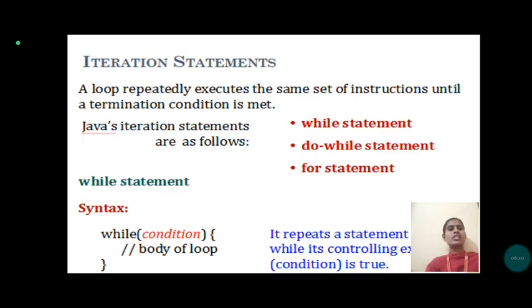Next we have iteration statements. A loop repeatedly executes the same set of instructions until a termination condition is met. Java's iteration statements are as follows: first, while statements; second, do-while statements; third, for statements. First, the while statement. Syntax: while (condition), execute the body of the loop. It repeats a statement while its controlling condition is true.